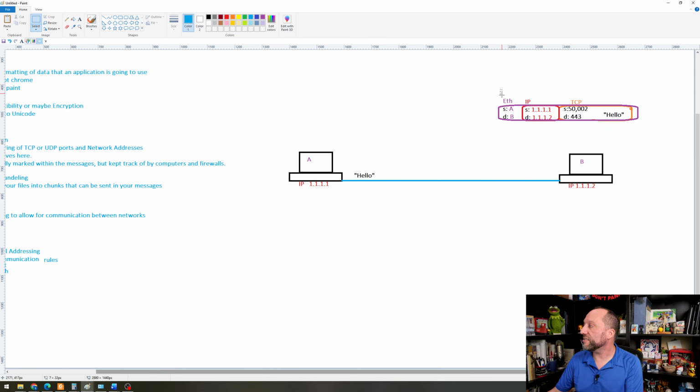But no, it is. So it looks inside. Looks in there. Boop. And it says, okay, it's to this IP address 1.1.1.2. Is that me? Yeah, it is. So it looks inside.